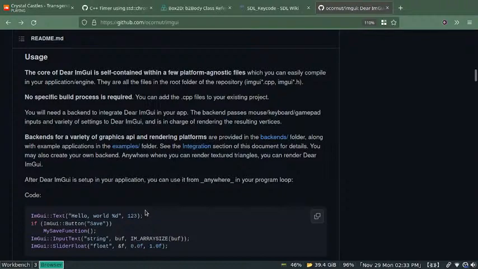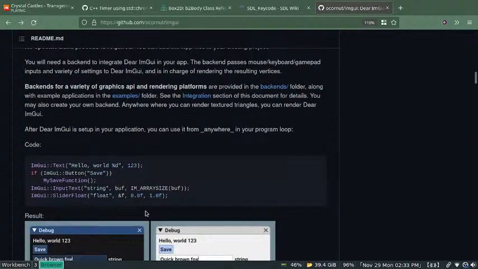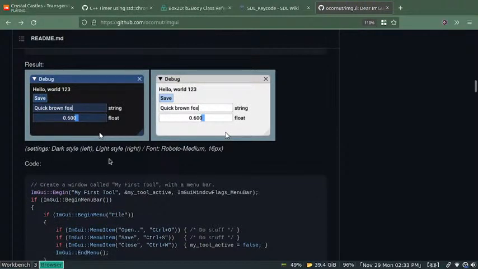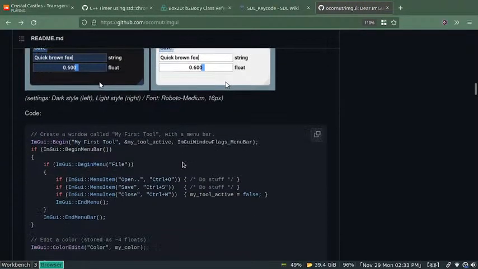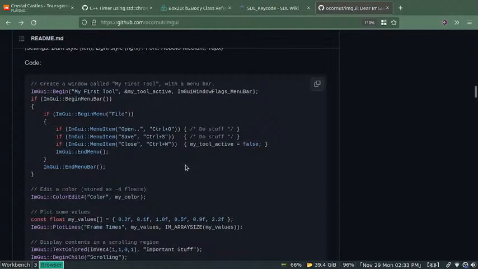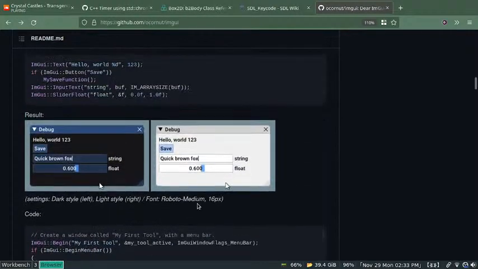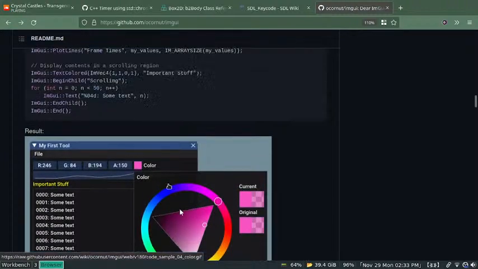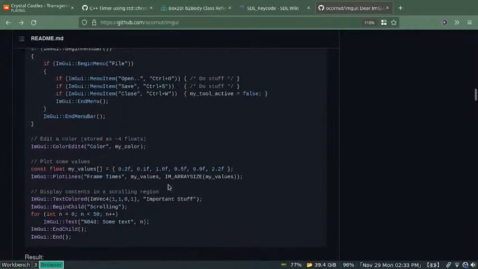After ImGui is set up in your application, you can use it from anywhere in your program loop, like this. Okay, and the result, settings are style, light style, bottom medium font 16 pixels code. This is a bit more code here. And that is the thing that you're getting. Okay.